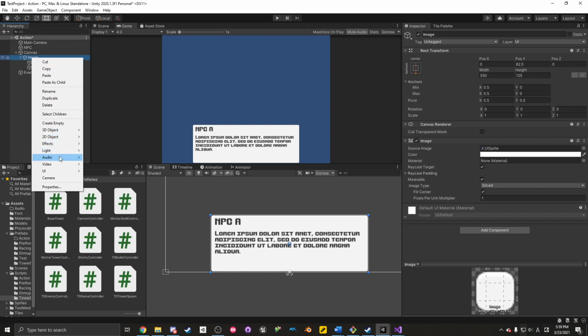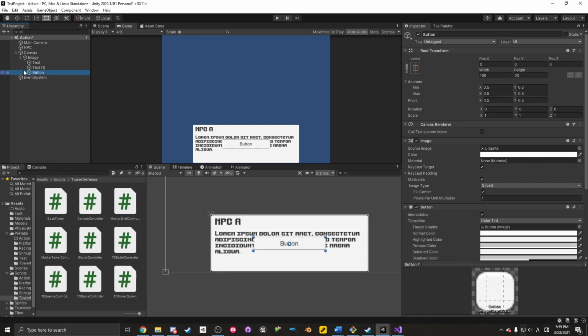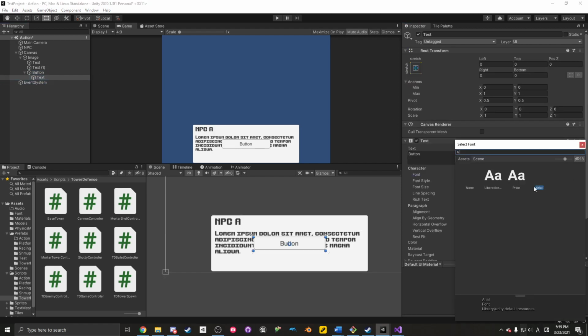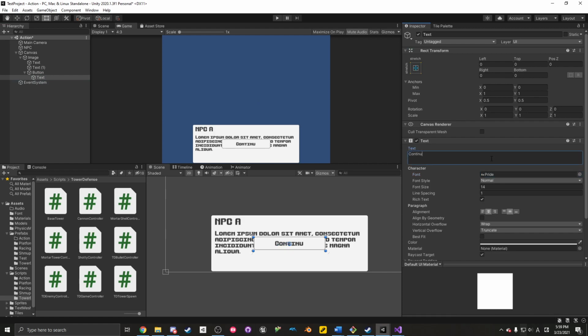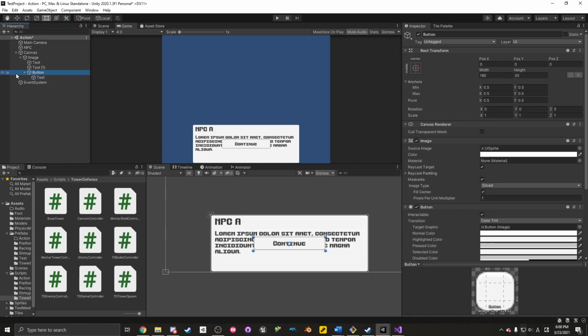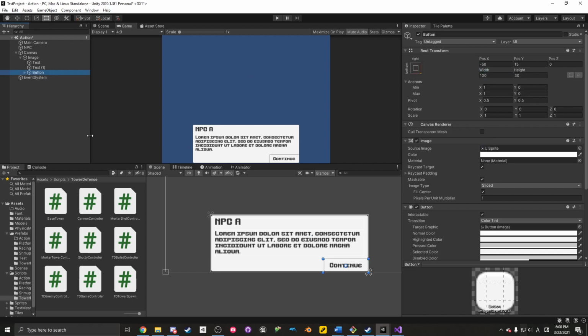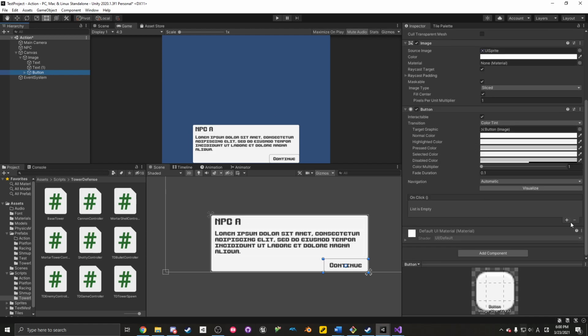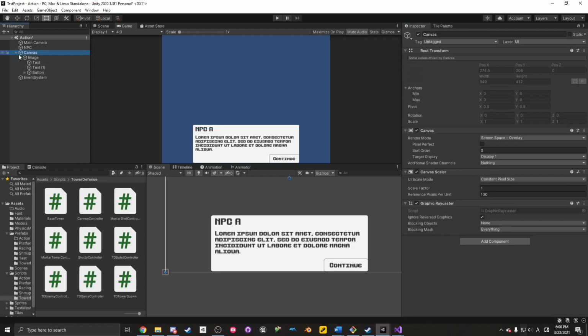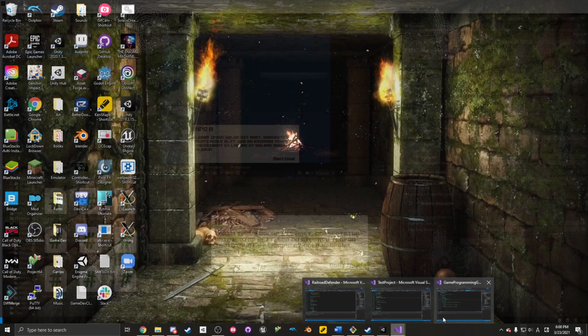And I'm going to add a button to this. I'm going to make it size like... change its text to "Continue." And then I'll make it like 100 maybe. Yeah, that's probably good. Just anchor it to the bottom right. And then I'm gonna drag in the NPC stuff for this. Pass in next line. And one more thing we can do here.